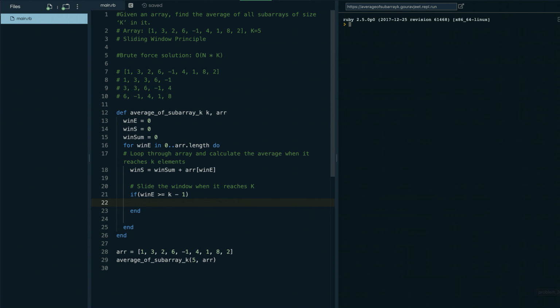Since we are looping through it, this 5 should be equal to or less than k minus 1. Okay. And what should happen in this case? I think we should store this result somewhere, and then we should calculate the results. We should get this average later on, right? Right now we are calculating an average here, and then we'll just return it, the average of the subarray. I think that would be the best thing to do.